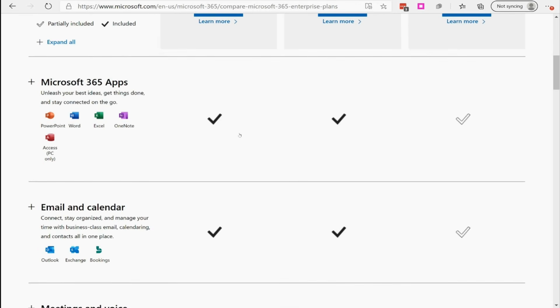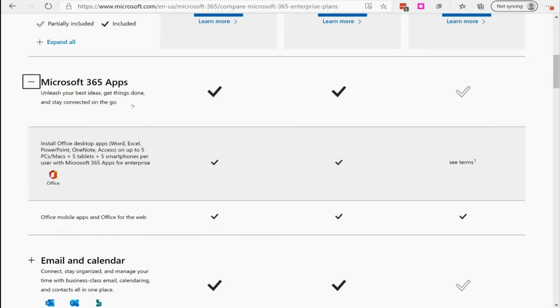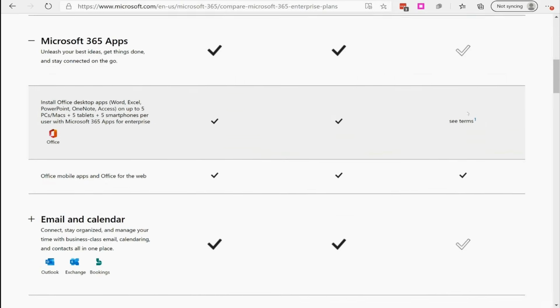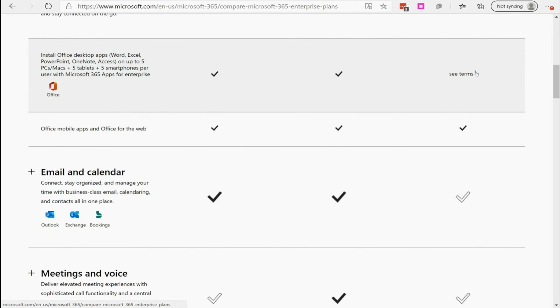So if we go down here, you can break this all down. You'll see that they have the Microsoft 365 apps, so the ability to get access to your PowerPoint, Word, Excel, all that. I can expand this out and see exactly what I'm getting. All right, there are a few terms in regards to what first line workers have, okay, and if you want additional information, you can go to their link on that.